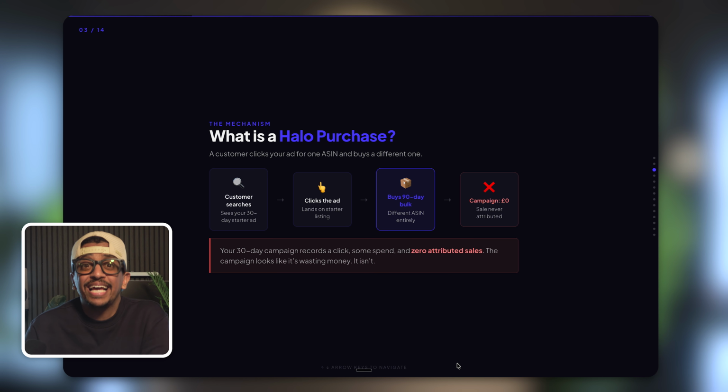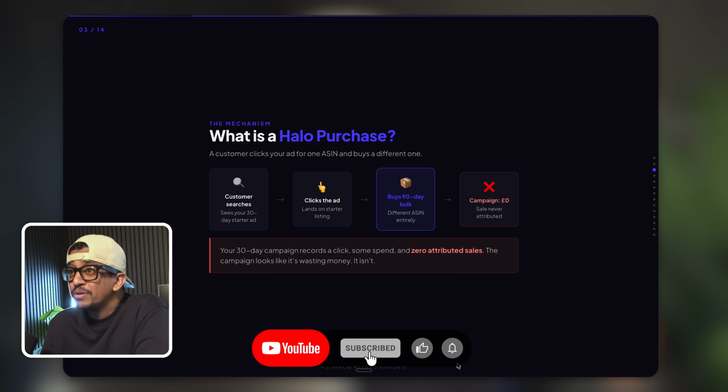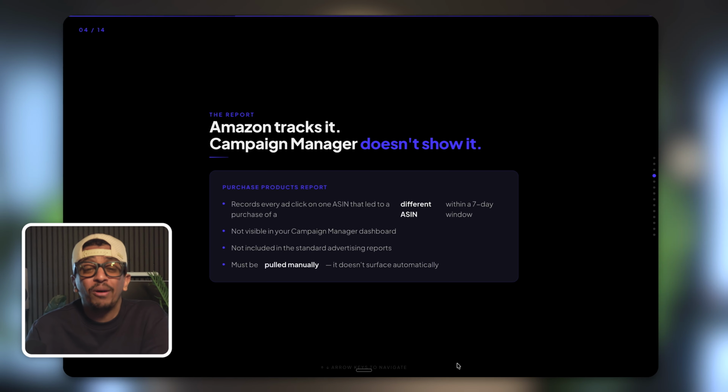Your 30-day campaign looks like it's wasting money. The 90-day campaign looks more efficient than it actually is. And the customer who only found your brand because of the 30-day ad is invisible in both. That's the halo purchase. A customer clicks on an ad for one ASIN and buys a different one. Amazon tracks it, Campaign Manager doesn't show it by default.